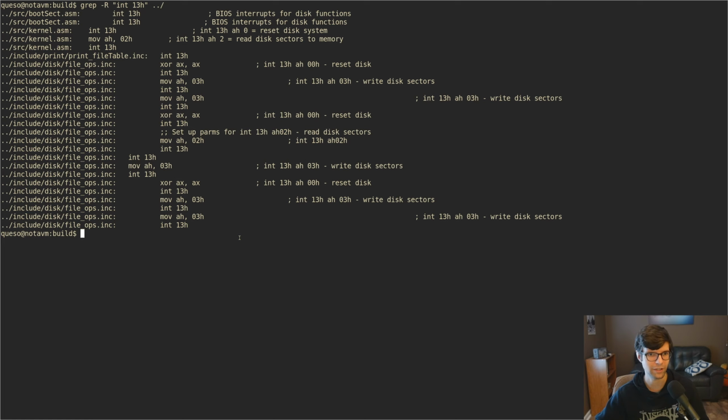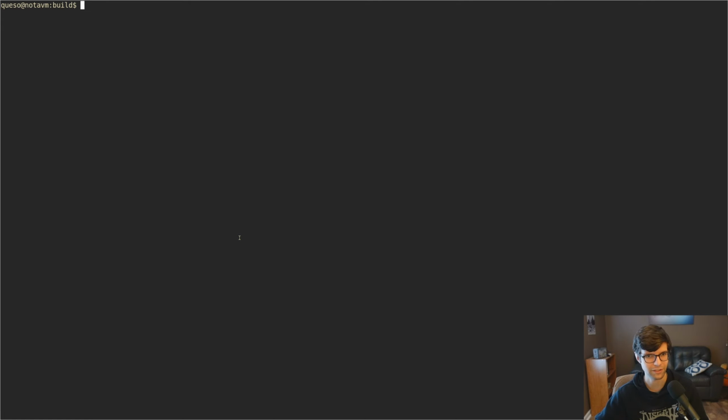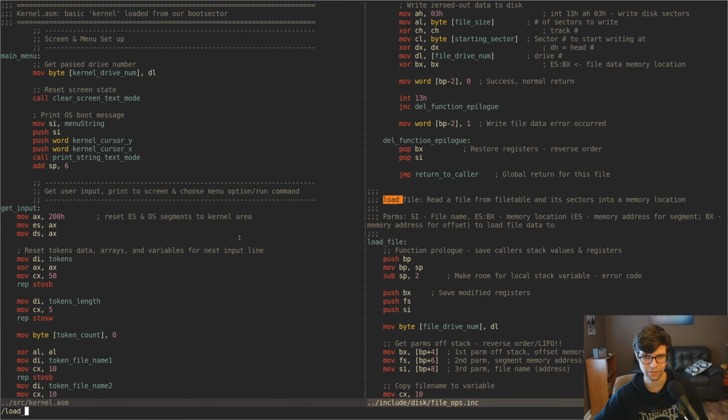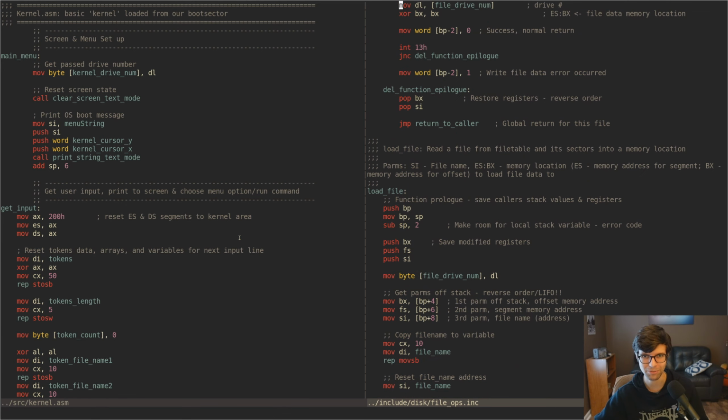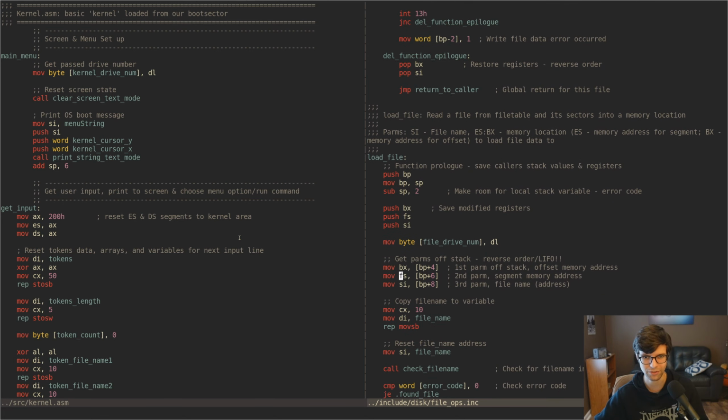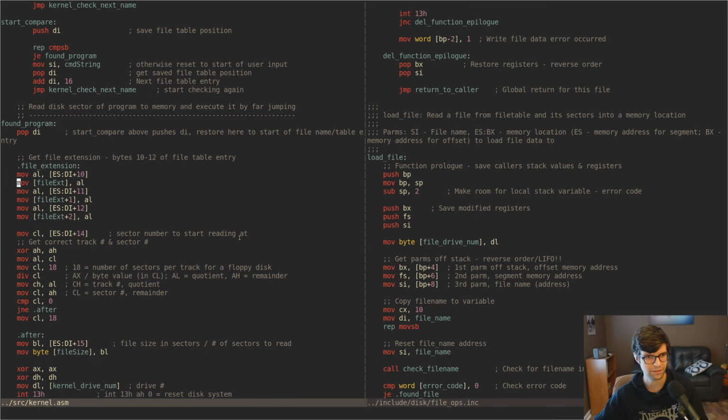So the kernel and the print file table, I'll try to refactor it here and make calls to load file, so we'll see how that works. I'll open both of them, I guess. We'll look at the kernel and we'll look at this. Okay, so if I can spell load file, here we go. The params are just file name and then memory segment to load to, memory offset to load to. Okay, and the kernel int 13h is under found program, this label.